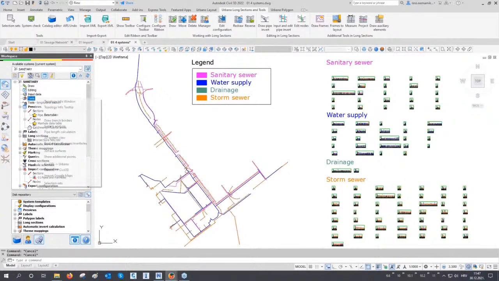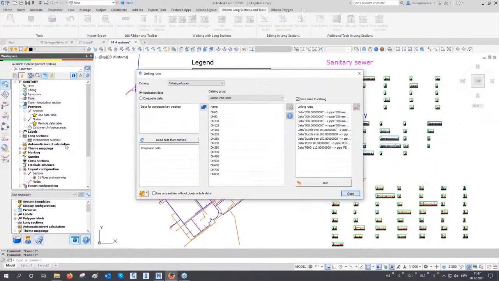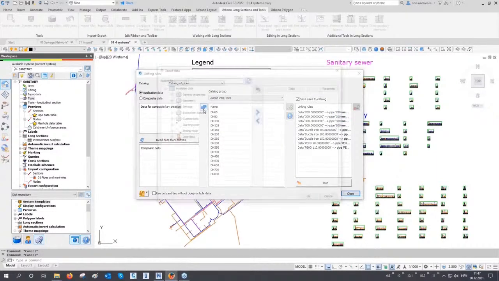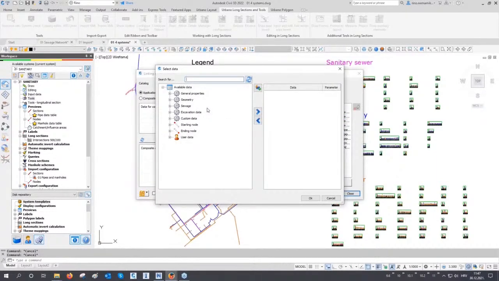So again, let's go to tools. Let's go to bind data. And again, let's create a new rule for these types of pipes and manholes.